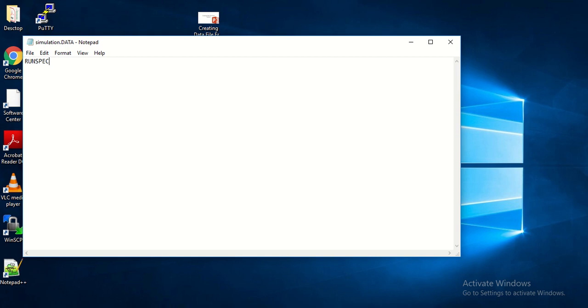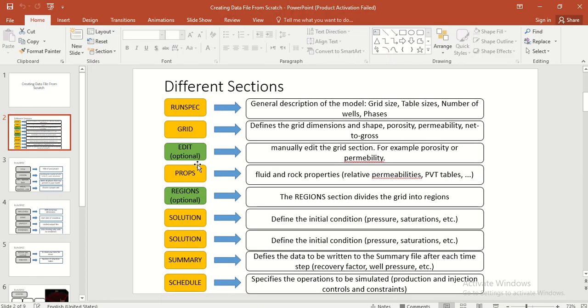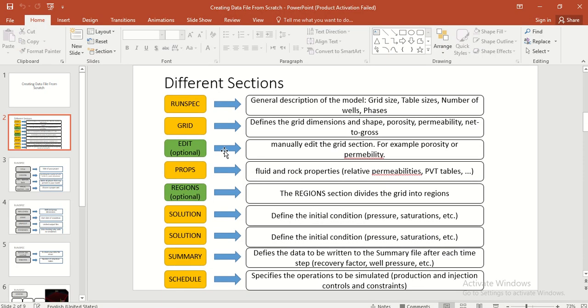So what you need to include in this data file? Your data file should have these sections. In total we are going to have 8 sections in the data file, of which 2 are optional, so you may or may not have those sections in your data file. But in order to run the data file, you need to have the other 6 sections. Your data file should start from RUNSPEC.